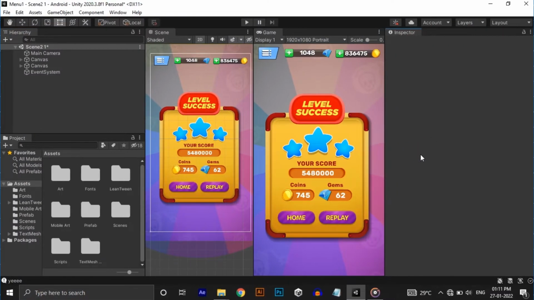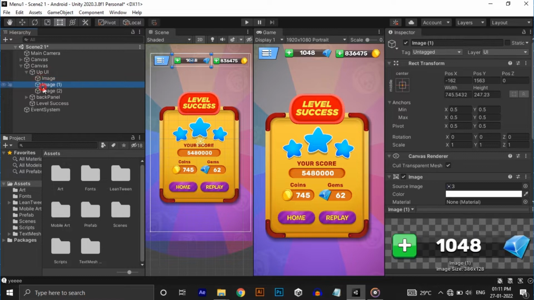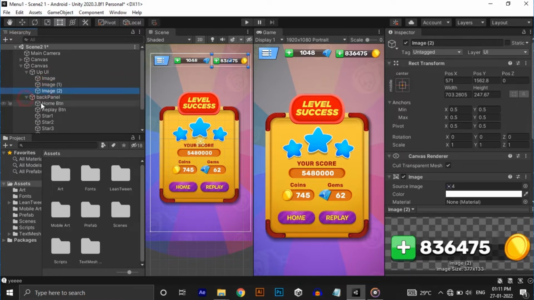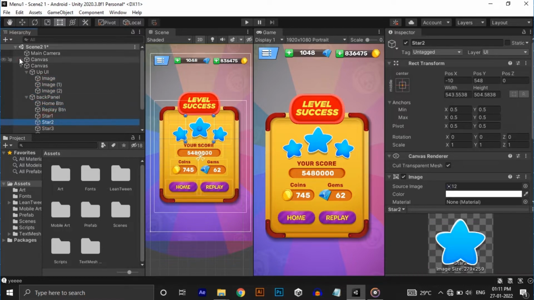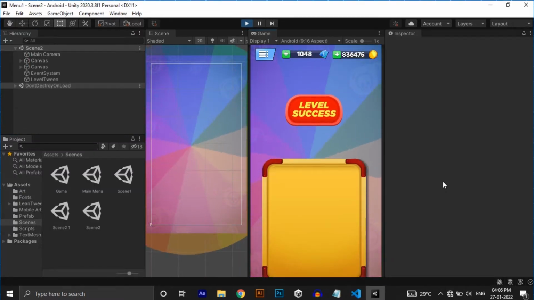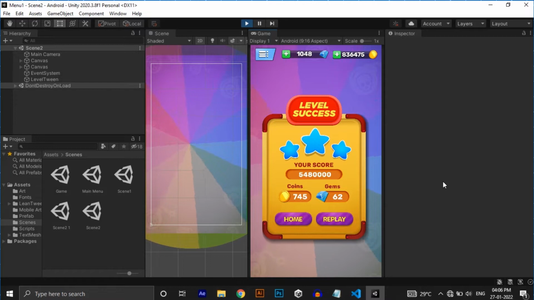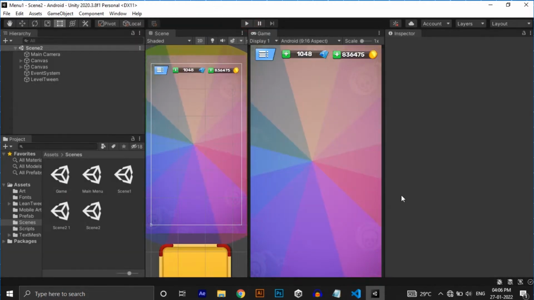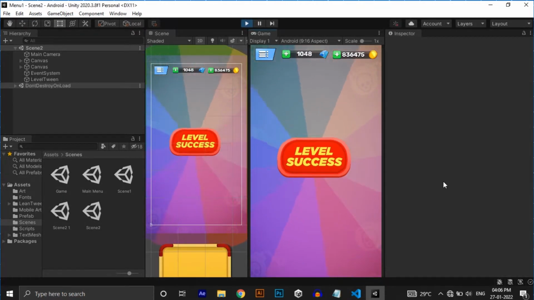So I have this project set up with a canvas, and inside it, I have made a level success screen. This is basically separated images of this UI. What we are going to do is animate this whole scene from this to this. So if you're making an Android game and you want a good looking level success screen with animations that is also very well optimized, then you can download this project from my GitHub repo and use it wherever you want.